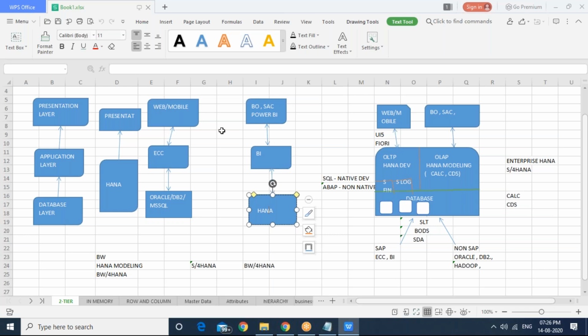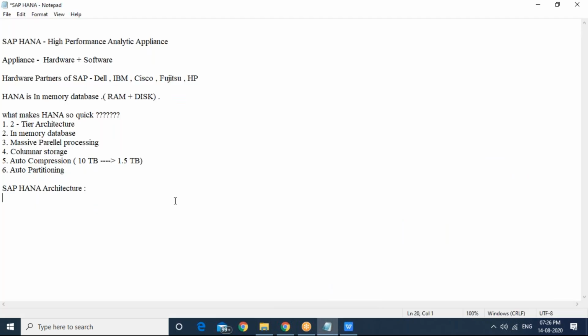When you go with SAP HANA, HANA has a two-tier architecture, guys. We have a presentation layer and the HANA system. You see, HANA is a database, I agree, but actually HANA is a system, guys. It's not a pure database actually. HANA is a system having an inbuilt application layer under the database.